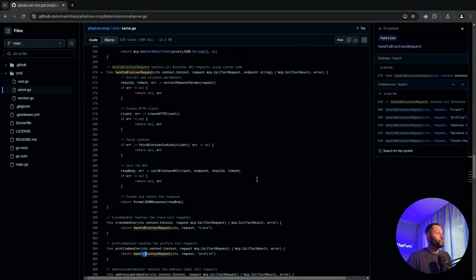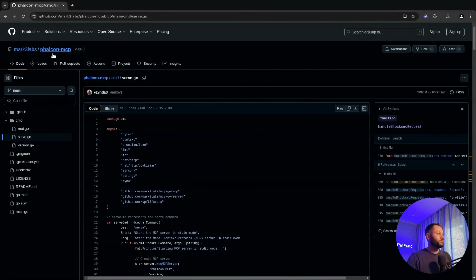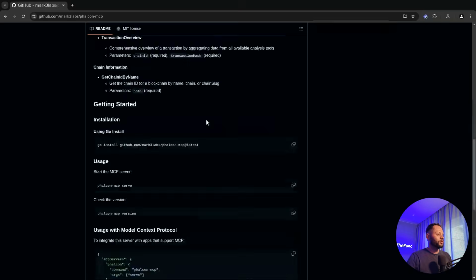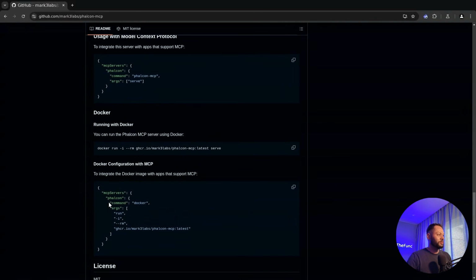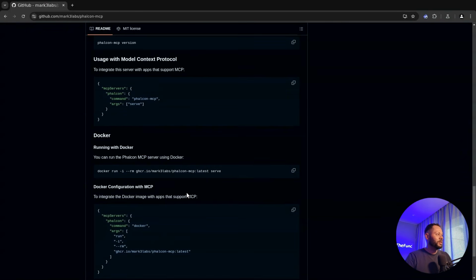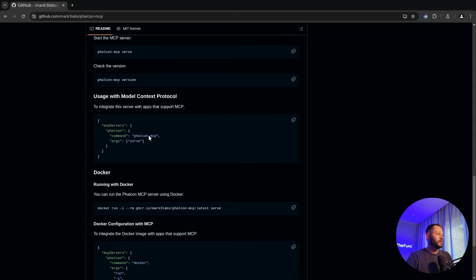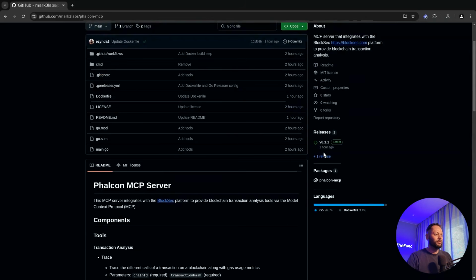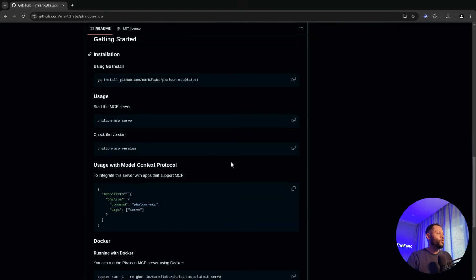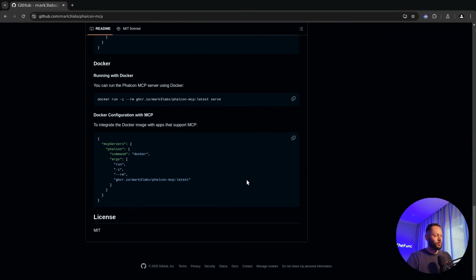So if you want to use this tool, it's available on GitHub. There's also a Docker image. You can have a look at the README. It'll show you how to set it up with Claude Desktop using the executable, which can be downloaded through the releases over here. Or if you just want to use Docker, which I recommend because it's much easier, it shows you how to do that as well in the README. And that's it. That's how you can easily analyze blockchain transactions using this simple MCP server.